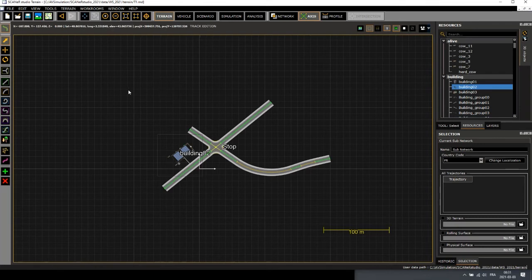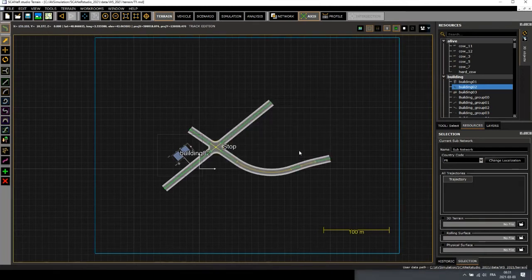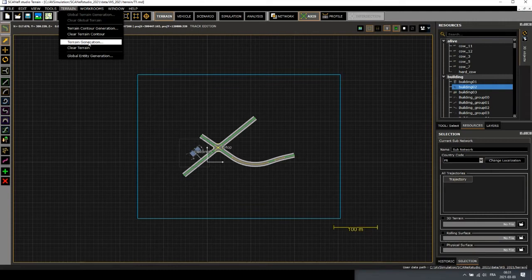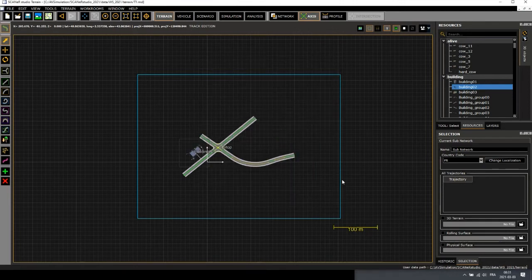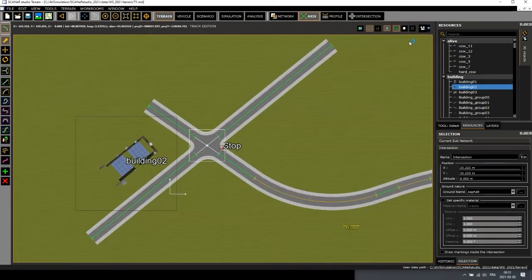Otherwise, if you want, you can just easily build a 3D background with SCANeR terrain features. Thanks to a terrain contour generation, you can define a bounding box to fill with a default texture from SCANeR. So here is my default bounding box. It's 100 meters all around my terrain. Then I can just generate the terrain content. Here I'm going to use the default terrain material. Okay, so there we go. And that will generate my 3D environment respecting my different properties.